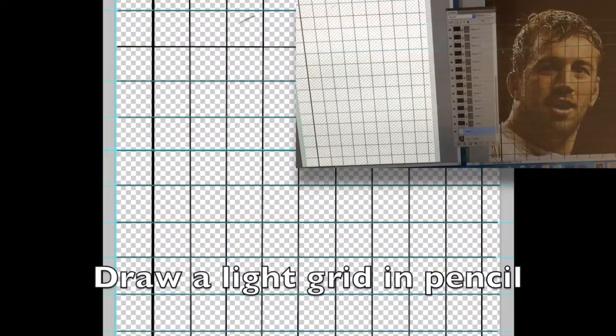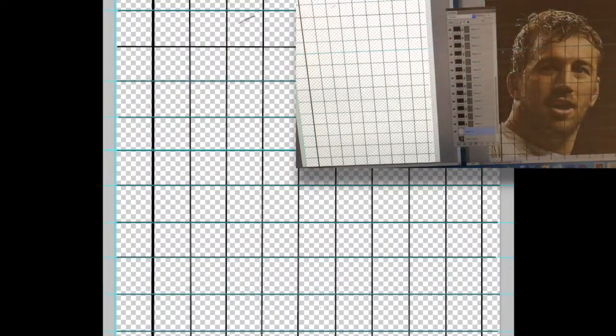I'm going to be making a gridded up portrait of Chris Robshaw. I've started by putting a grid over the picture that I want to copy, and then another grid on a separate piece of paper. If you want the drawing to be the same size, then you need to make the grids, the squares, the same size. If you want to make the drawing larger, then you're going to have to make the squares larger.